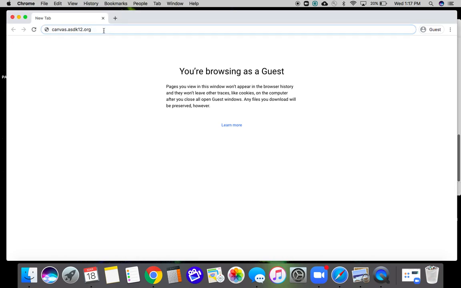Go to canvas.asdk12.org. You can also get there by going to the Anchorage School District website and going through several different menus, and eventually you'll find it. This is by far the easiest way to find it, and it's set up just like everything else. Google is google.asdk12.org. The science book is connected.asdk12.org. So Canvas is just canvas.asdk12.org.